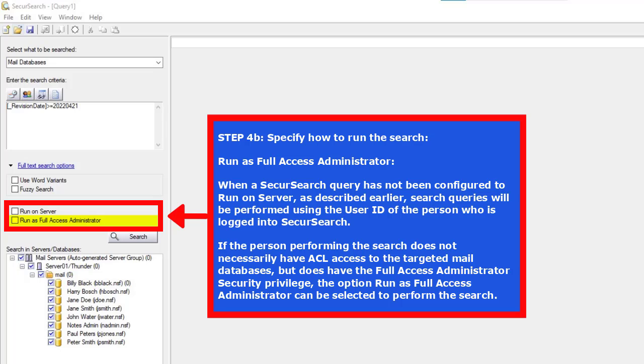Step 4b, continuing with how to run the search, the option Run as Full Access Administrator. When a SecurSearch query has not been configured to run on server, as described earlier, search queries will be performed using the user ID of the person who is logged into SecurSearch. If the person performing the search does not necessarily have ACL access to the targeted mail databases, but does have full access administrator security privilege, the option Run as Full Access Administrator can be selected to perform the search.